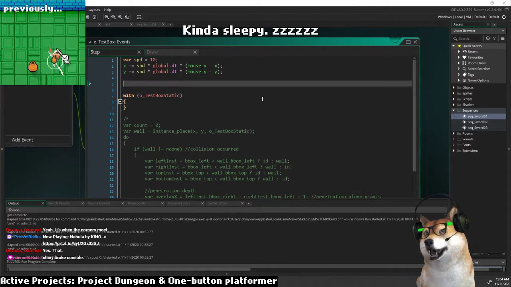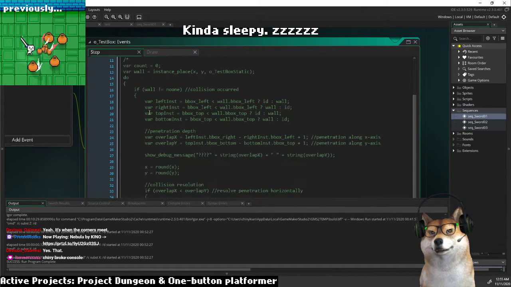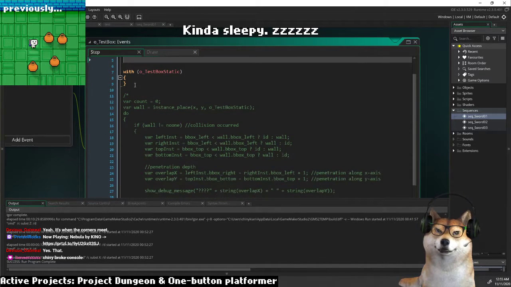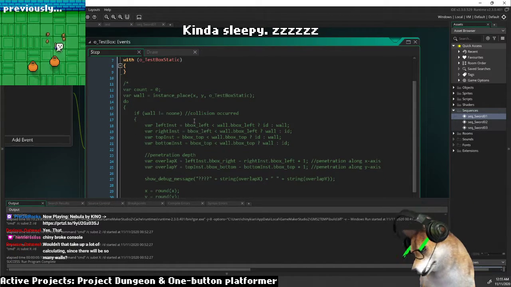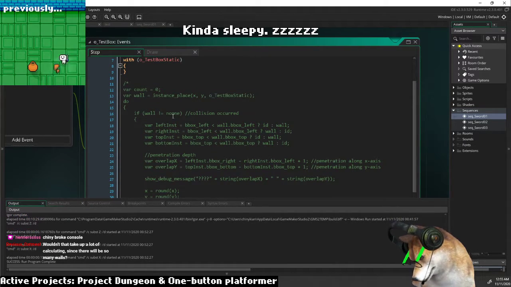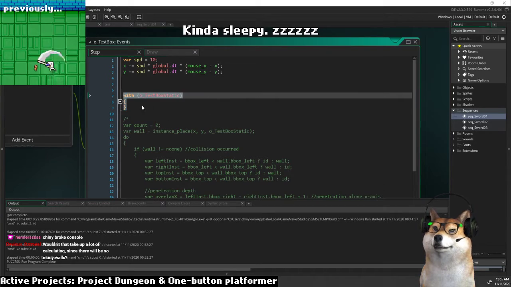Gosh, oh my goodness. Am I overcomplicating this? Smallest penetration depth. Wouldn't that take out a lot of calculation, since there are so many walls? Yeah, I can see if I do this, it wouldn't be the best, it wouldn't be the most optimized solution. But the scope of my game is not very big as well. Let me think.